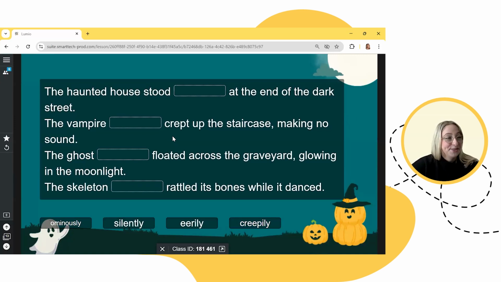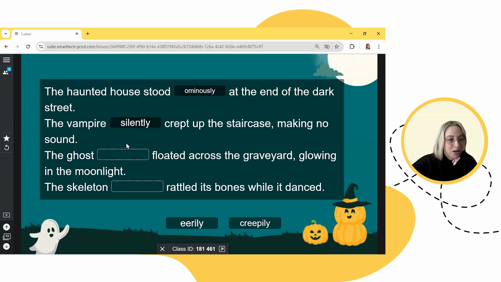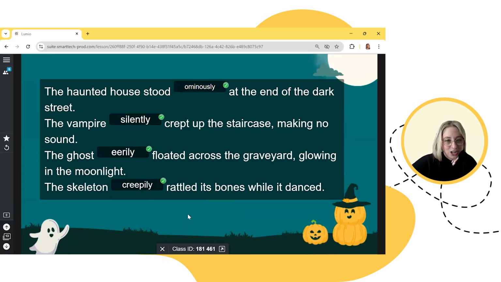And all my students have to do here is just bring these in. And this one's a little tricky. Let's see if we can do it. The haunted house stood ominously at the end of the dark street. The vampire silently crept up the stairs, making no sound. The ghost, I'm going to say eerily floated across. I made this last night and I already don't remember which one goes with which. Let's see. I have it to be graded. Let's click on check answers. Oh, I guess I remembered correctly.